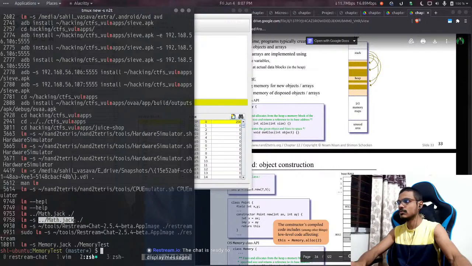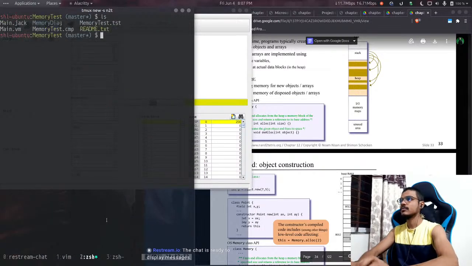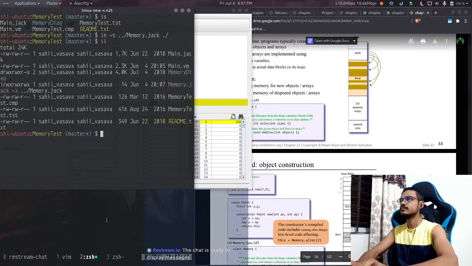First, I have to provide the file for which I need the symbolic link, and second will be the destination, right? So let's see, ln -s, and I need the memory.jack file. Yeah, I think this might work now. Let's compile it.